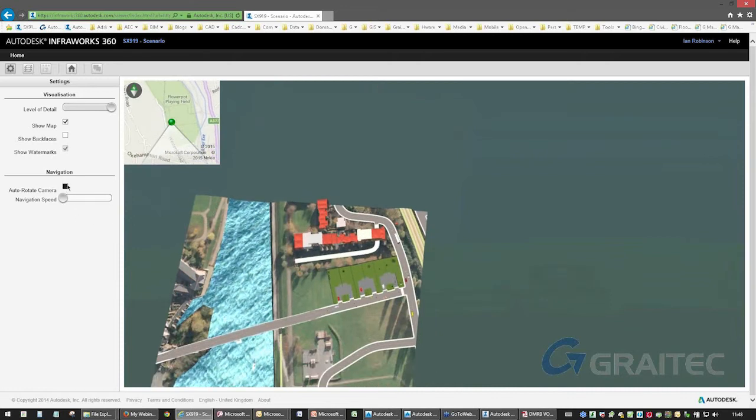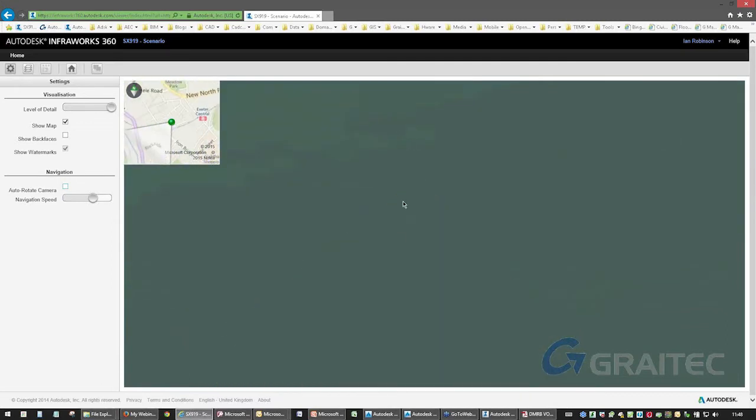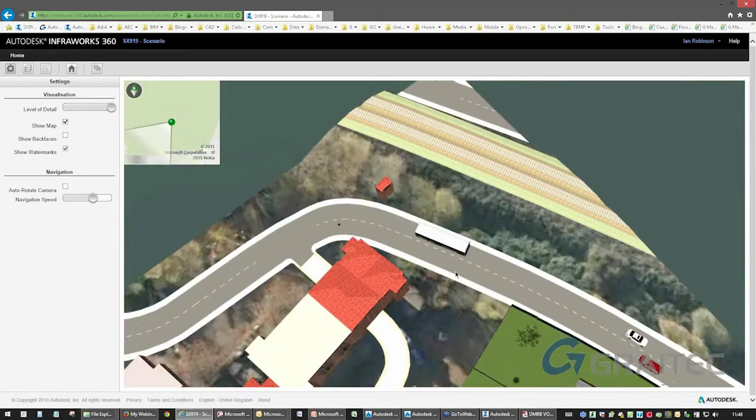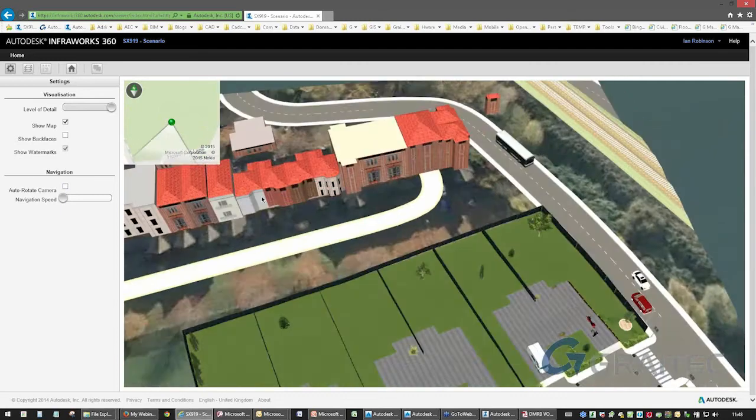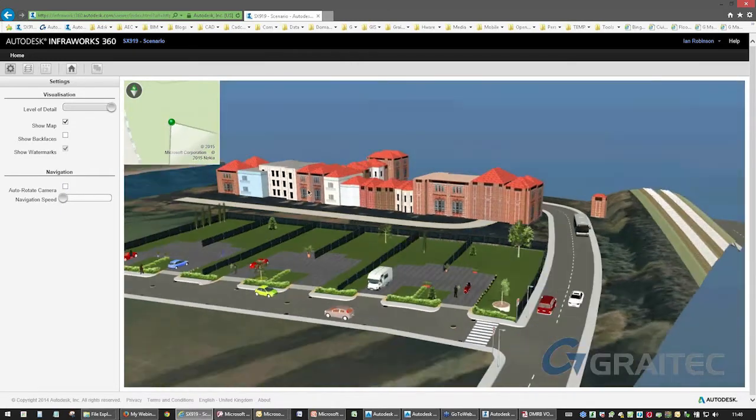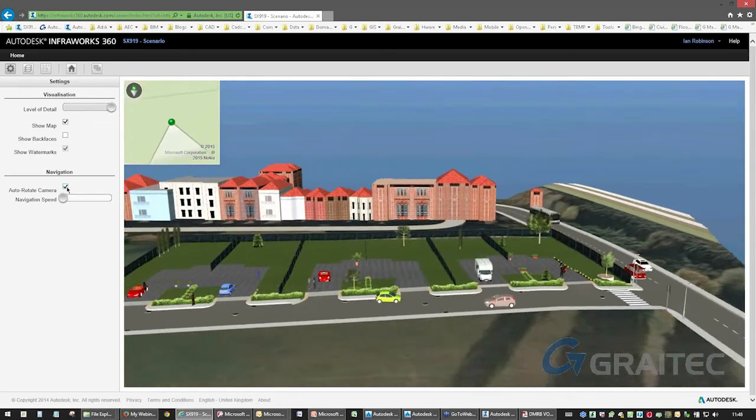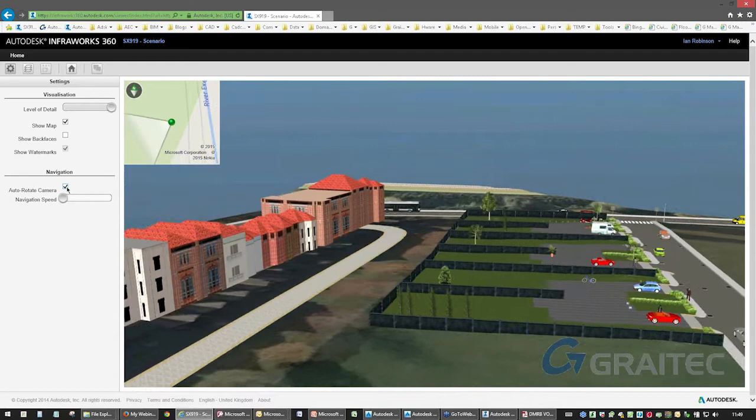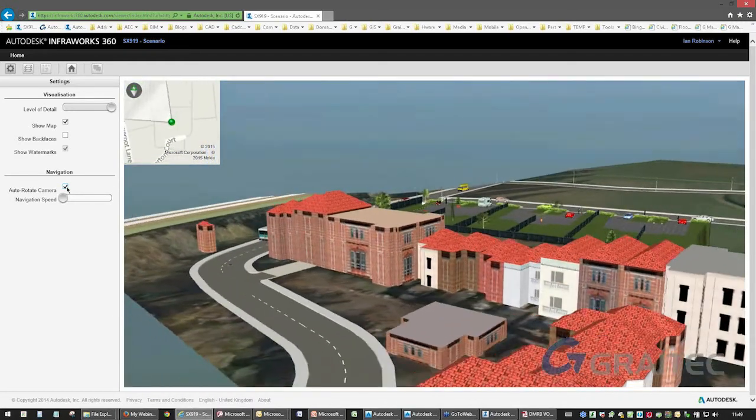And you've got this auto rotate cameras and navigate speed, so that's basically, if I go back to my model, let's turn that navigation speed right down again because it goes really quick. I can then just put it on auto rotate, and you can just leave that running as a presentation when you've finished, which I think is really nice.